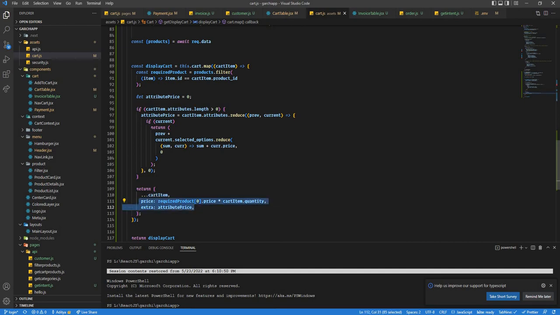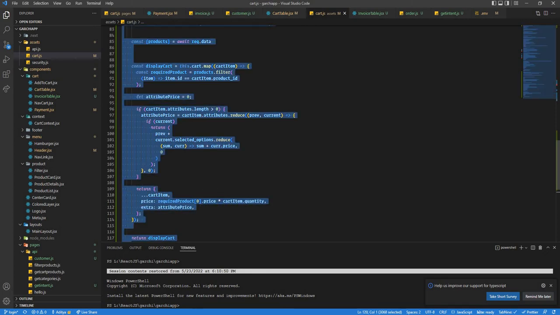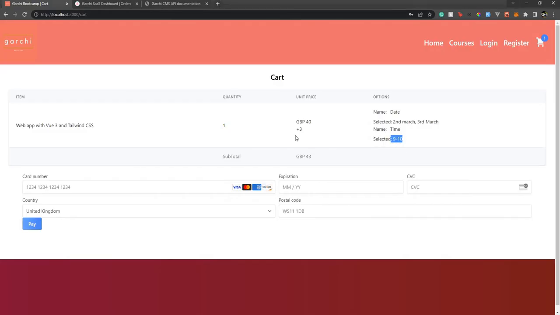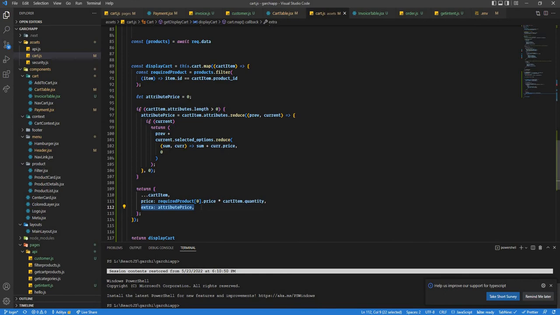One will be the actual base price, which will be the product price multiplied by quantity, and then you will have the attribute price, which would be the total attributes price that is being selected over here. One thing we need to do here is we also need to multiply this by quantity, because if there are like 3 of these, then this needs to be multiplied as well. Cart item dot quantity.